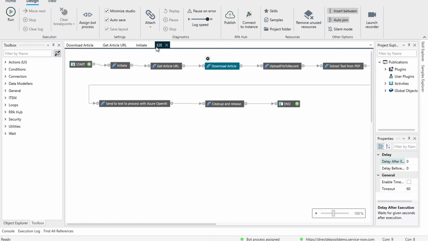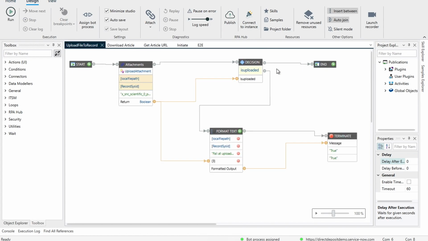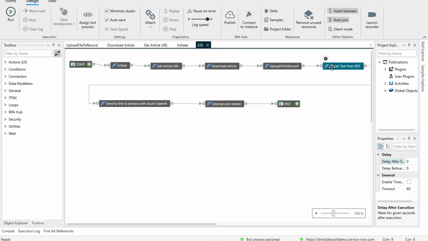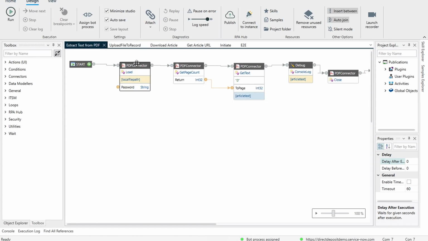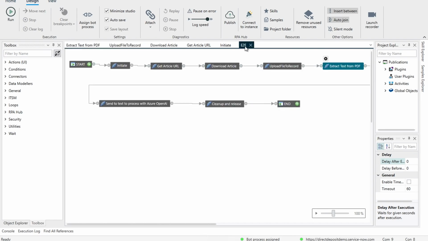Once I'm done downloading the file, I upload the file to the record on ServiceNow, to that publication record that I have in my data model. And the next step is I extract the text from that PDF. I'm using the PDF connector that we have. I'm counting the number of pages, and I'm saying, hey, get the text from all those pages. I could ignore some pages if I didn't want to take all the pages. And at the end, I close the page.